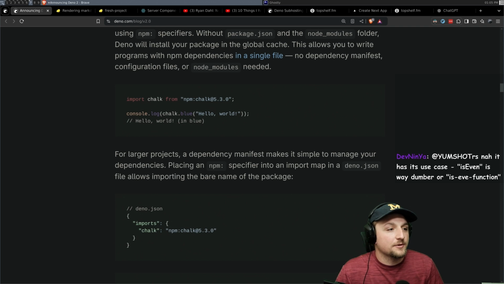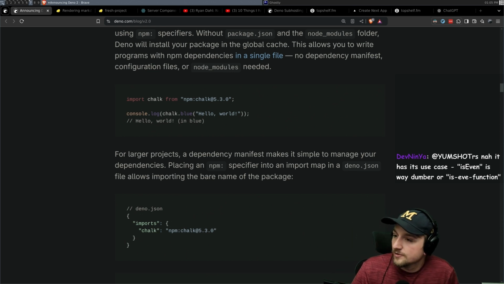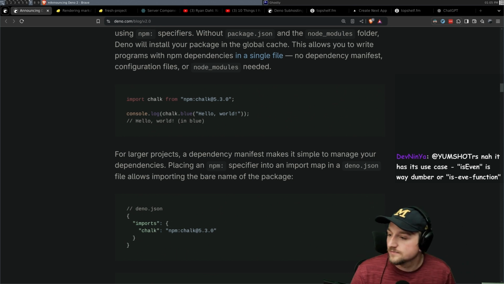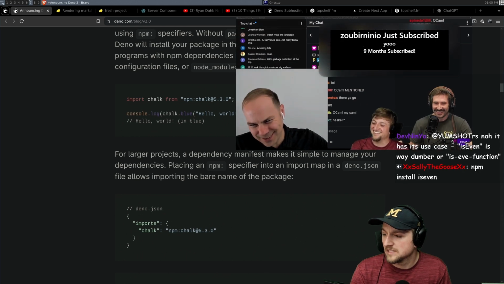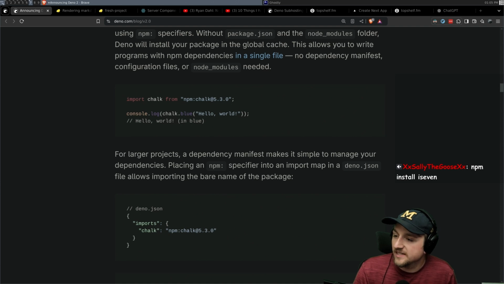One program broke the internet. Is even is way dumber than is even function. Is even a function? Doom, that doom. Made properly tail recursive. Like, what is going on? Candle is actually my favorite. Why does it keep doing that?